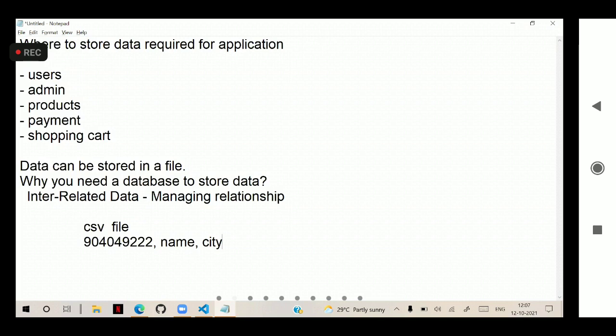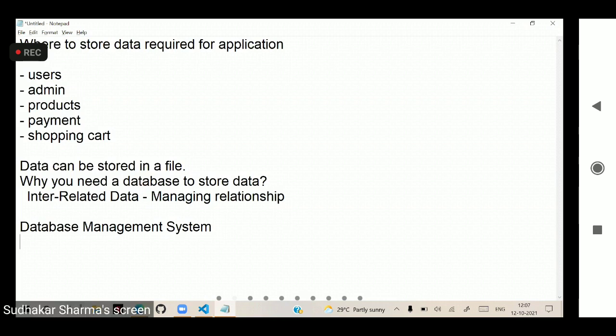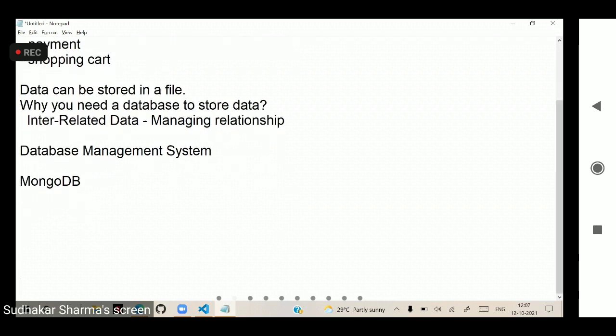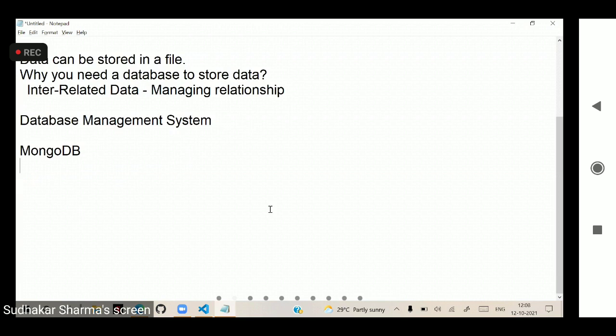But the main point about the database is to keep all the related data together. So for that, we need a database management system. It is nothing but a software which is used for managing your database. And the database management system we are going to learn and use is MongoDB. MongoDB is the database management system we are going to use.